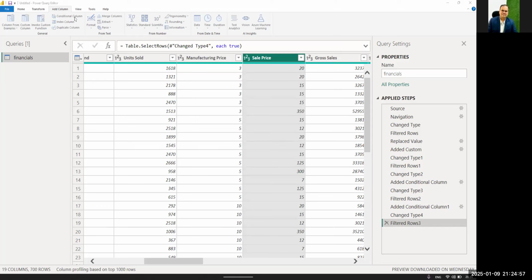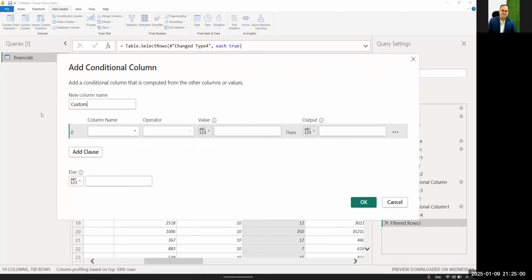Okay, let's add one more conditional column. See, the more parameters we have, the more good analysis we can do. So what do I name it? Selling price. But selling price is already there. We can say high or low revenue products, or transactions, because these are transactions, right? High or low revenue transactions.